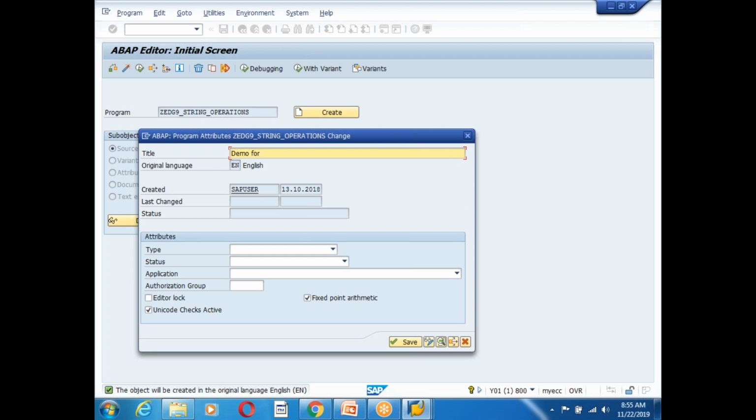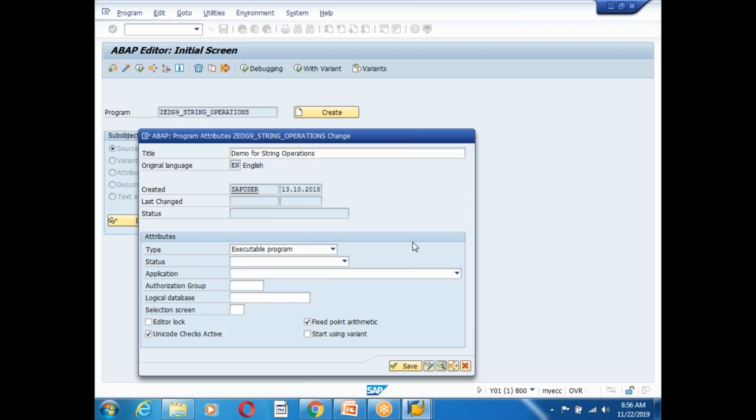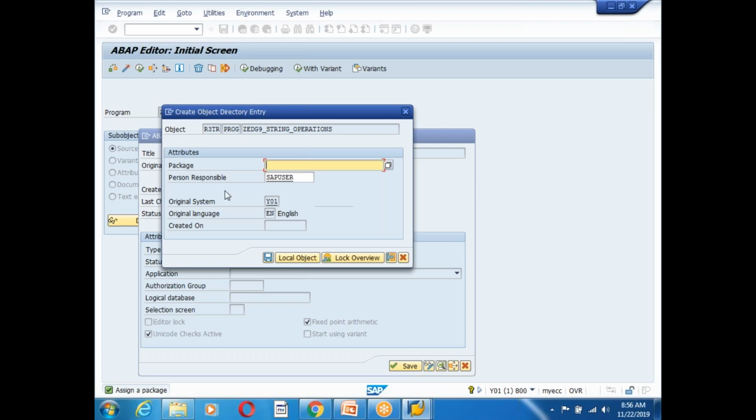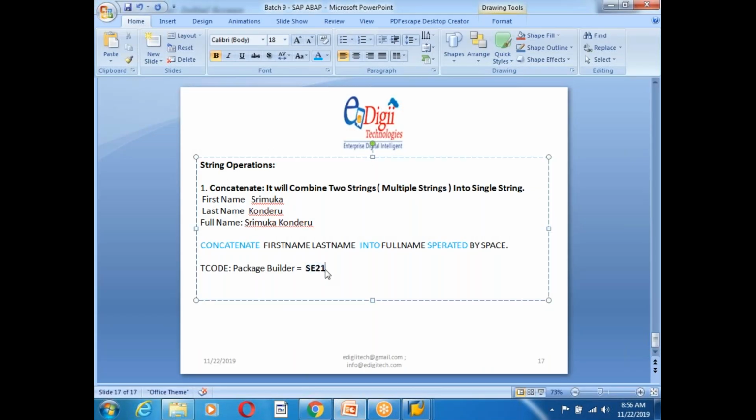Demo for string operations. The type of program is executable program, and save it. And guys, don't save it in the local objects. You have to save in the package ZEDG9, which I have just created. And this we can create in SE21. The transaction code is SE21, like SE38 for the program if you want to build a program. But if you want to create a package, the transaction code is SE21.